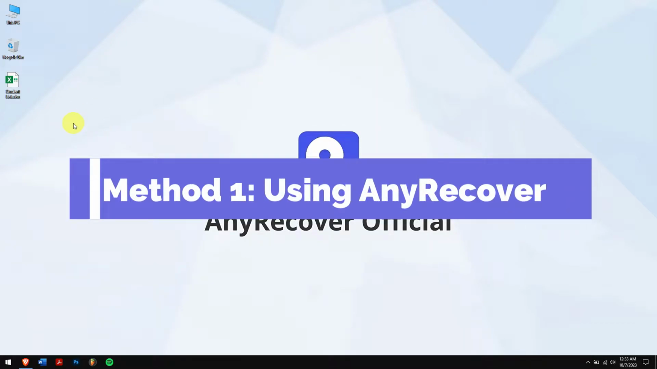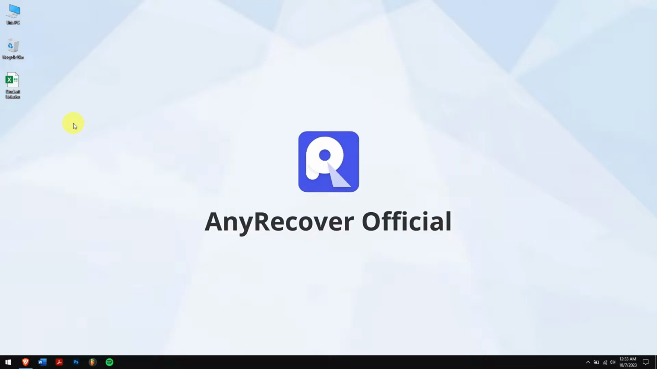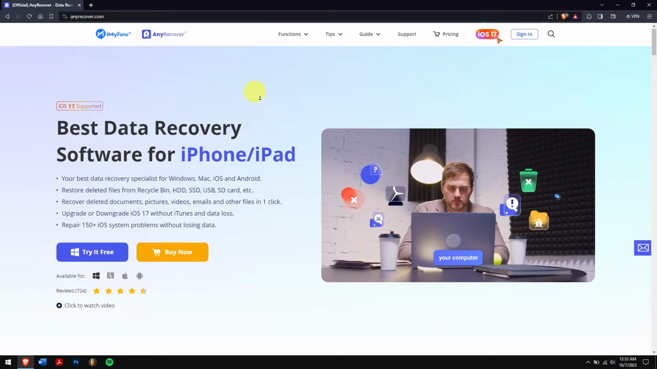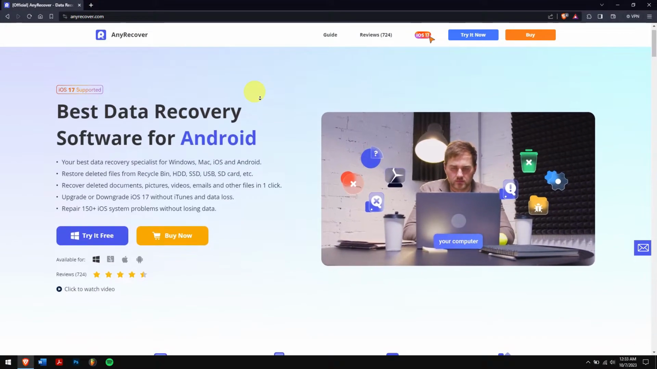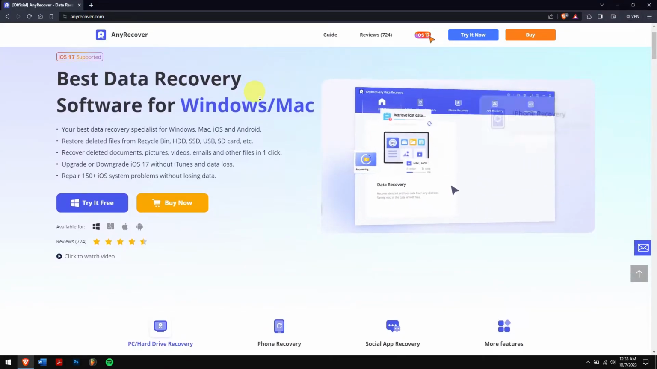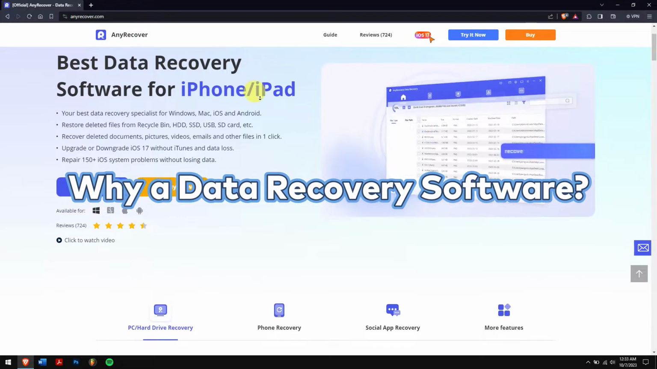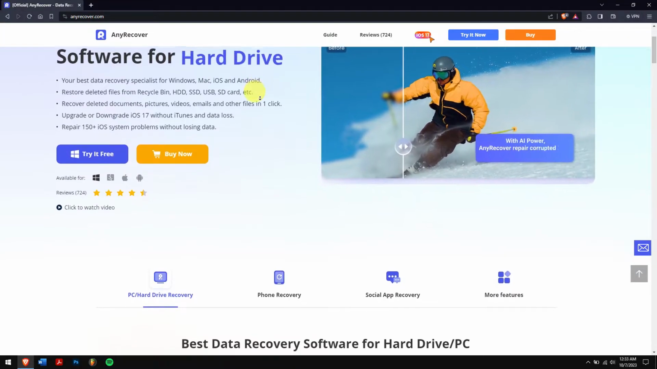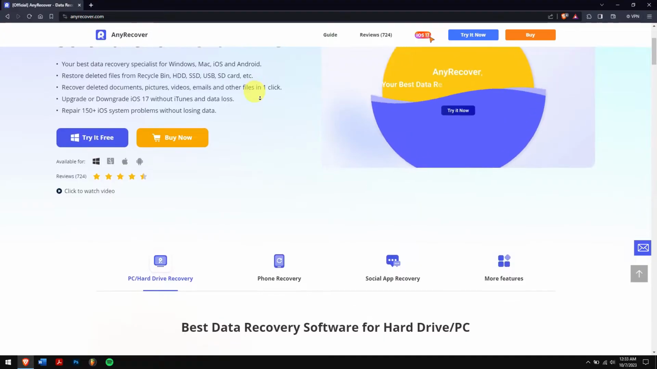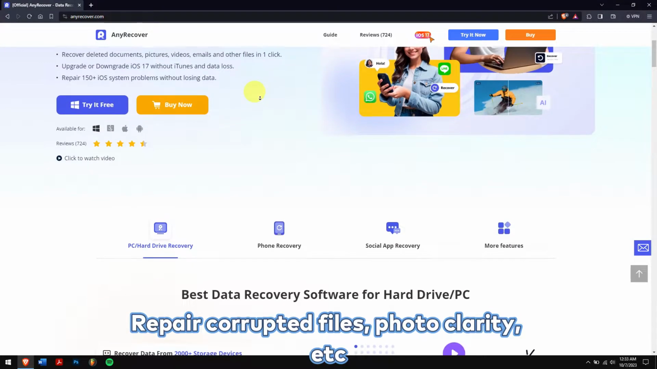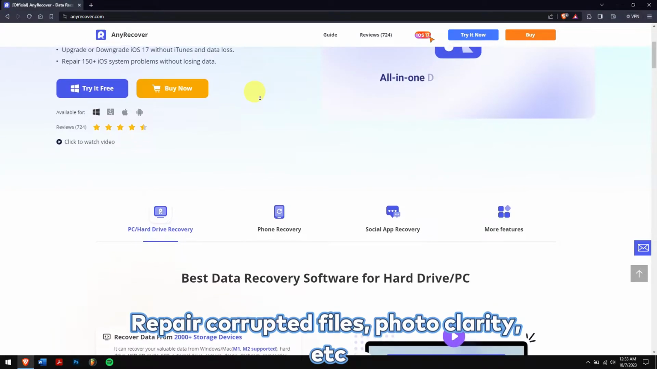Method 1. Using AnyRecover. The easiest way is using a third-party tool which supports repairing files with one click. AnyRecover will handle this. It's a professional recovery tool that can recover almost any file type. Now you must be asking yourself, why am I talking about data recovery software when our Excel file is corrupted? Well, you'll be amazed to know that AnyRecover has many extra features other than data recovery, like repairing corrupted files, photo clarity, etc.